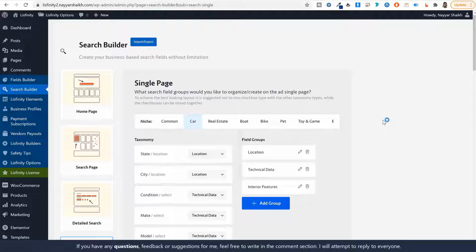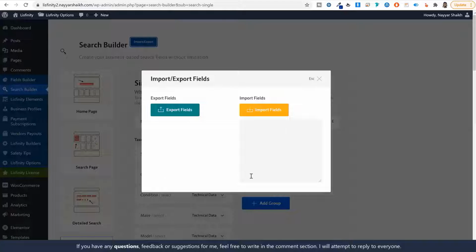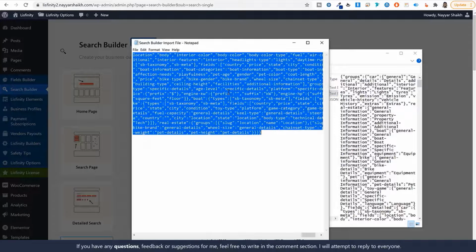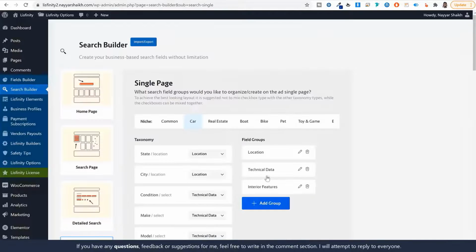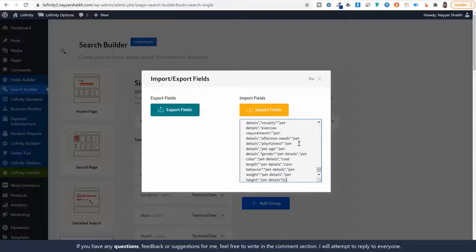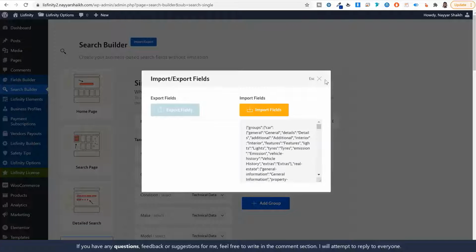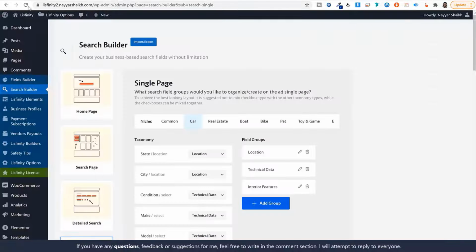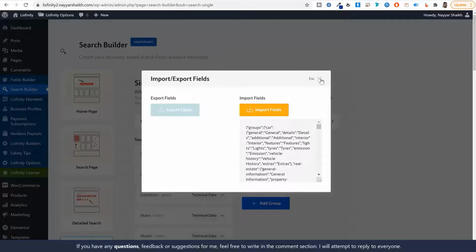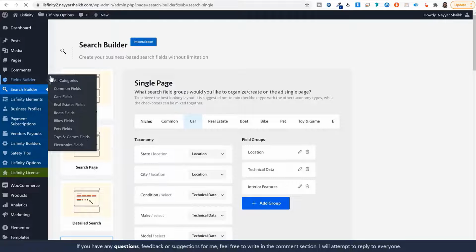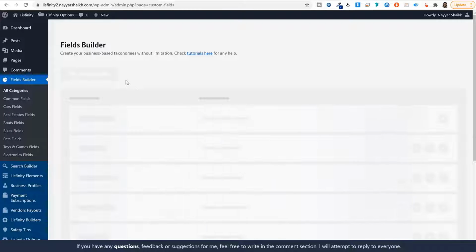Now if you want to import settings for this, you can click on import and this time open this file, search builder import file, copy everything again, come over here, and paste it. Now click on import fields. Once it is imported, you can refresh it. Okay, so this import file is not working. Don't worry, by the time you're watching this video, I'll give you the right file. But this is not really important either. We have seen how this entire process works.